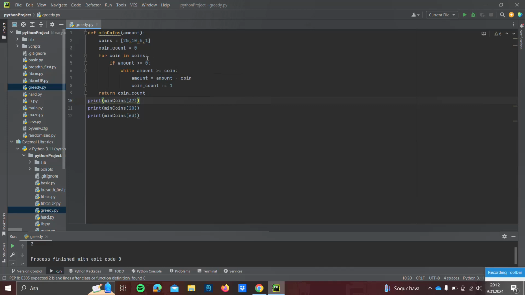So we move to the beginning of our for loop, and we move to our next coin, which is 5, and for 5, we are checking if amount is greater than 0. Yes, it is, but the amount is not greater than coin. So we pass on this while loop, and we come back to our beginning, and we are checking for our last coin, which is 1, and amount is 3 right now.